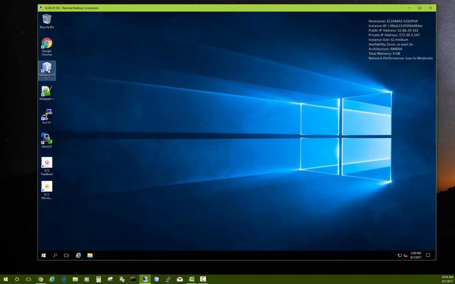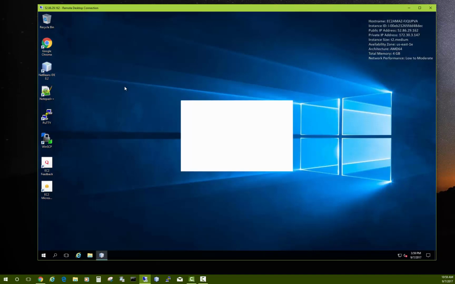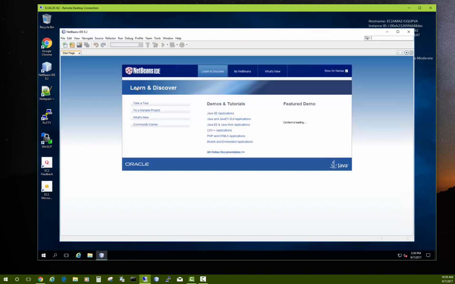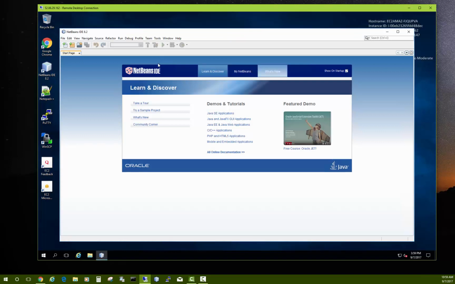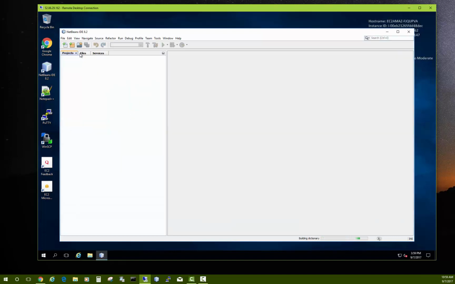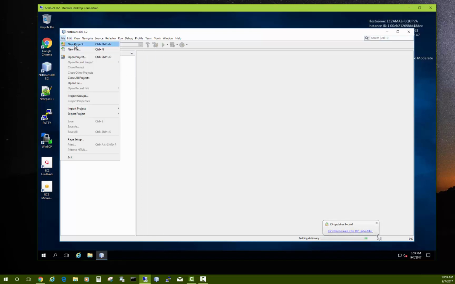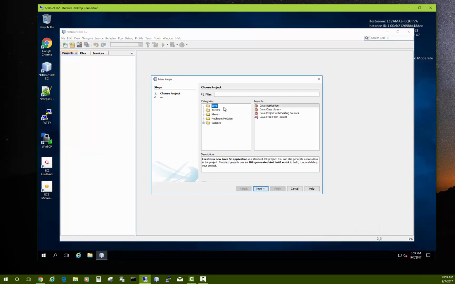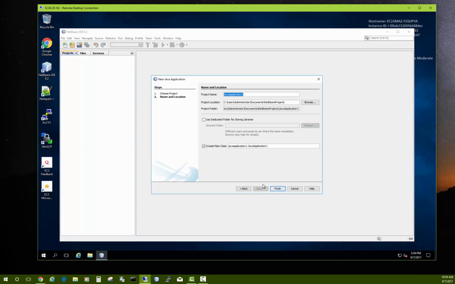Let me see if this works though. So let's launch Netbeans. And there we have Netbeans, and if you don't want to see that every time, you can get rid of that. Let's try creating a new Java program. File, New Project, Java. We also have Java FX and Maven. If you want to create it that way, would be great. I'll just do a simple Java application. And I'll just leave the default settings for everything.